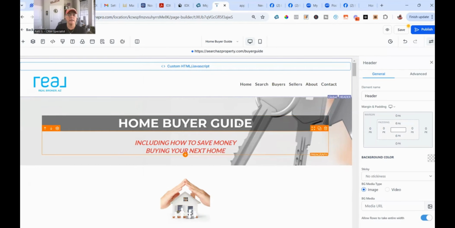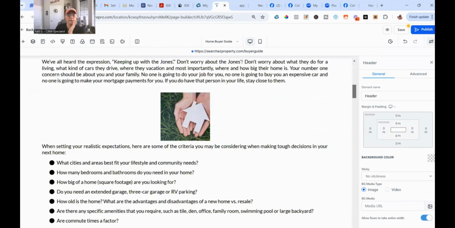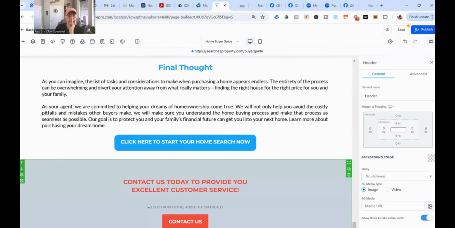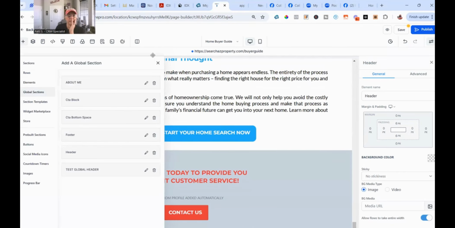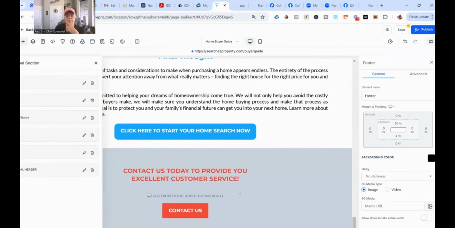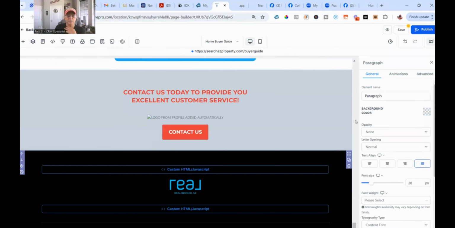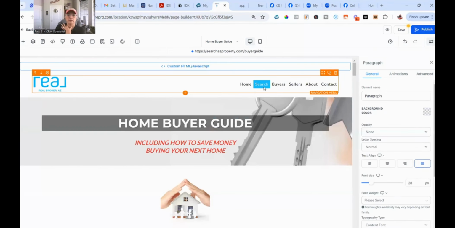So now I have the header, right? And then I can come down here and do the same thing, adding the footer to my site as well. So there's the footer. Let's drag that in where I want it. Now I have the website header and footer on here, and it's pulling in all of the information so that they can actually look at properties and do all that.